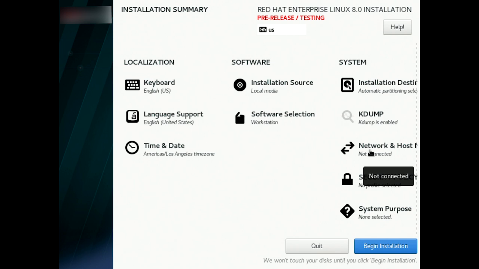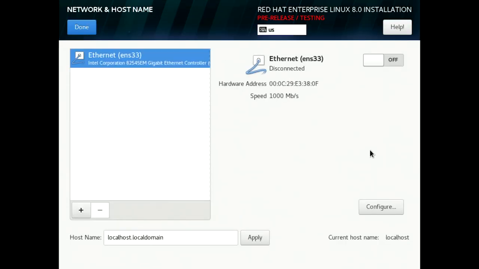Next we can see the network and host name. So in network and host name we can see in the upper left corner that it has found a network card. The network card we are using in this server is an Ethernet network card, and the name of the network card is ENS33. The actual name of the network card will be different depending on the driver that you are using and depending on the network card model that you are using. Depending on your hardware, you might see more than one network card. You might also see wireless network interface cards.